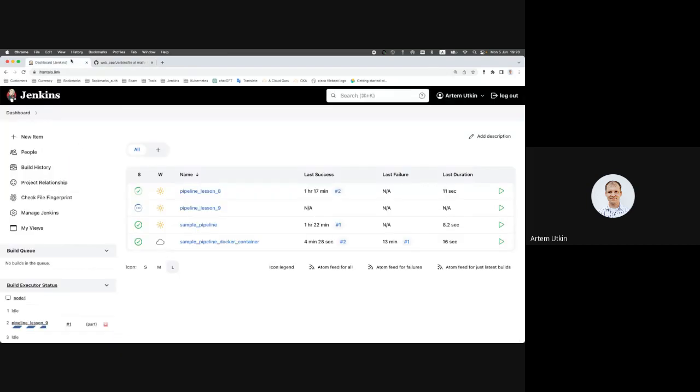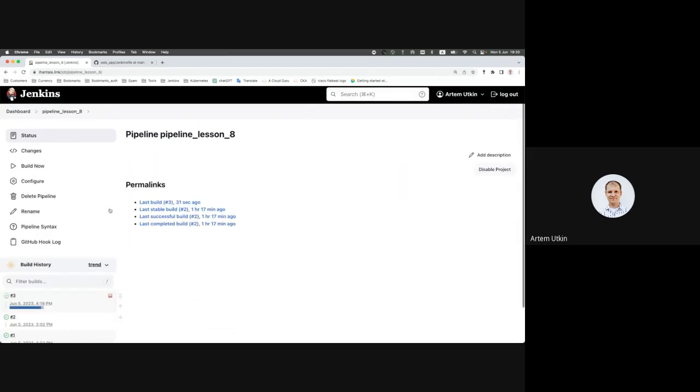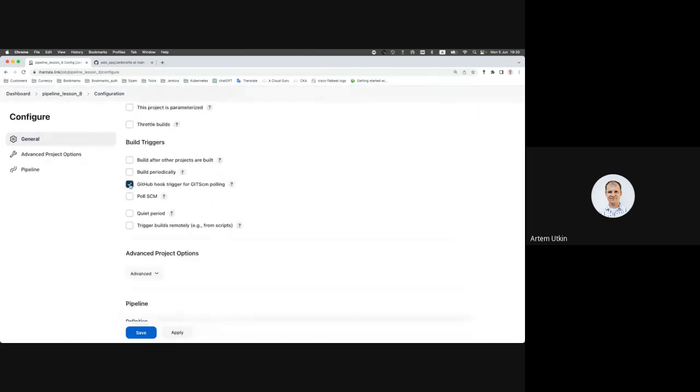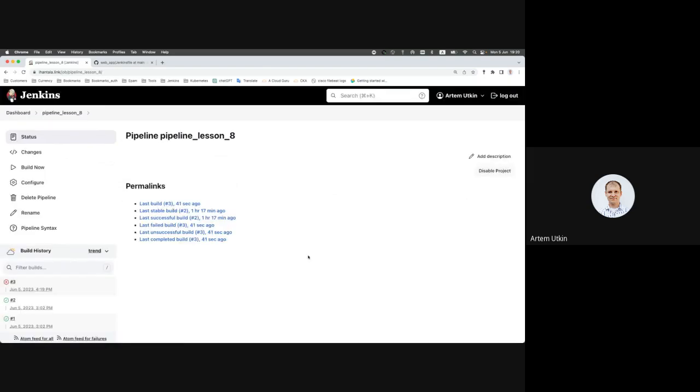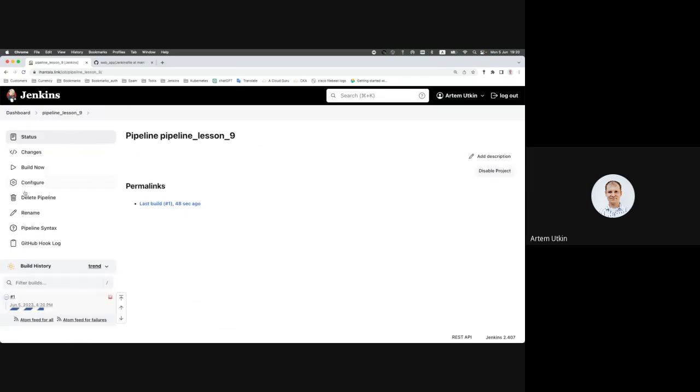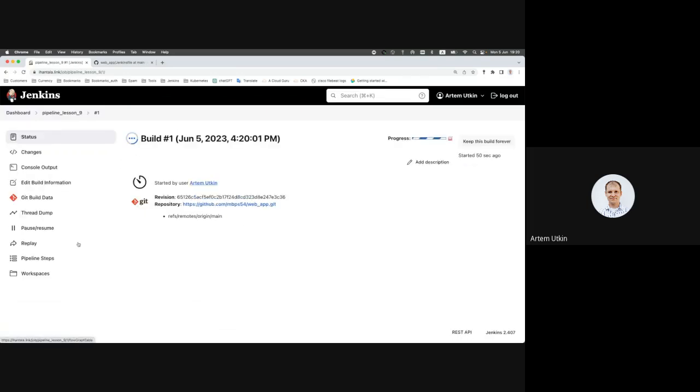main branch, we have an updated trigger which runs our pipeline from lesson 8. Just to mute it, I would uncheck this item, trigger. Yes. And it has failed because there is nothing that should be run. And here, let's check it.